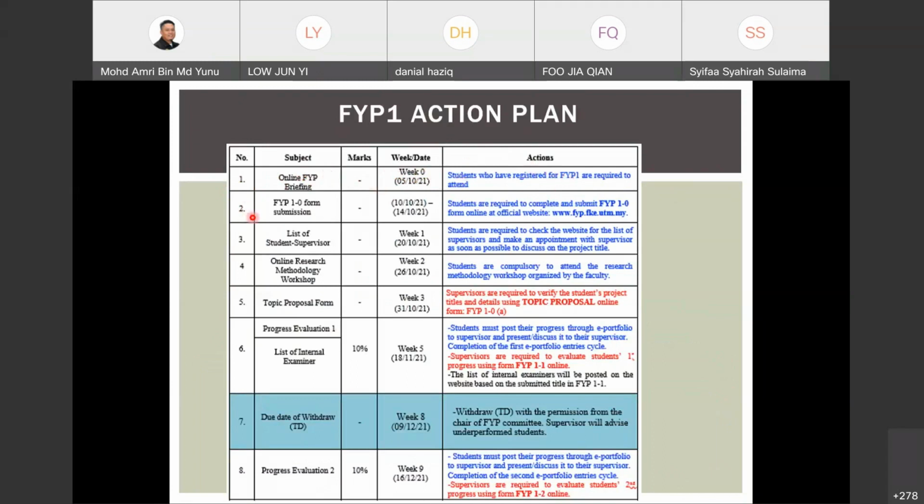Then next week, we will open the FYP 10 form, where you probably have decided the field, or done your research on the specific project that you want to do. And the rest, for example, the list of student supervisors will be distributed in the first week, by the 20th of October. So you should get the student supervisor list, and it will also be confirmed on the website.